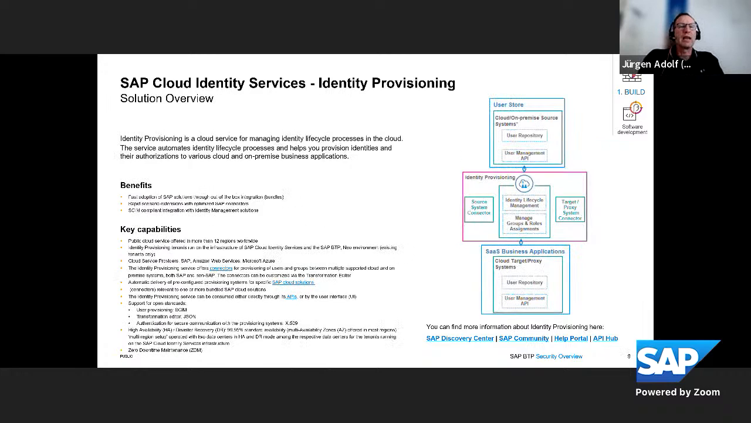Let's come to the identity provisioning part of cloud identity services. Identity provisioning is a key aspect of cloud identity services, which enables seamless user and group provisioning from source systems to target systems.